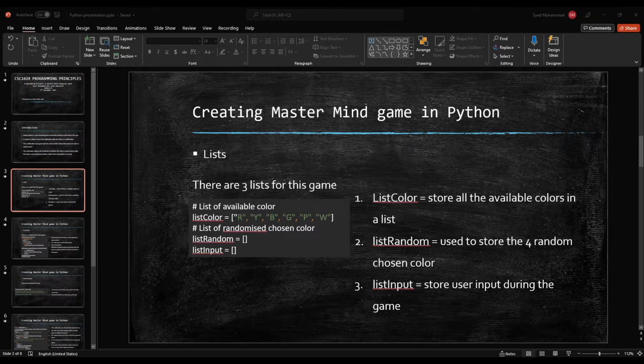As you can see, the list color has 6 different colors, with R representing red, Y representing yellow, B representing blue, G representing green, P representing pink, and W representing white.